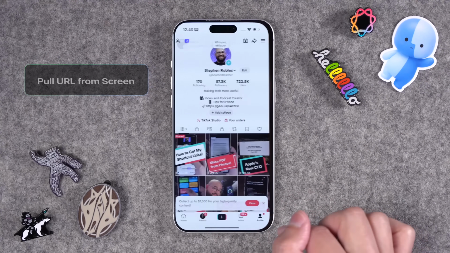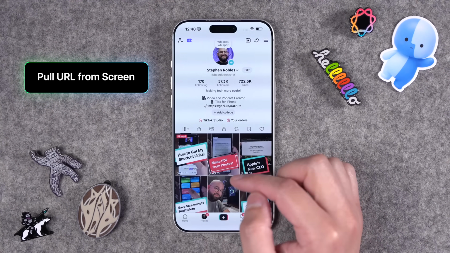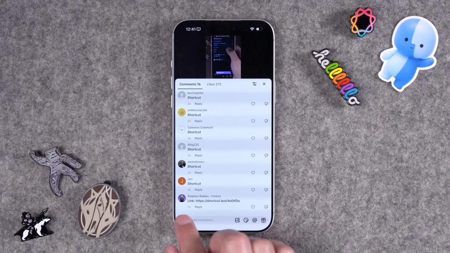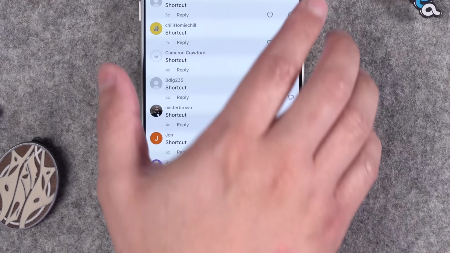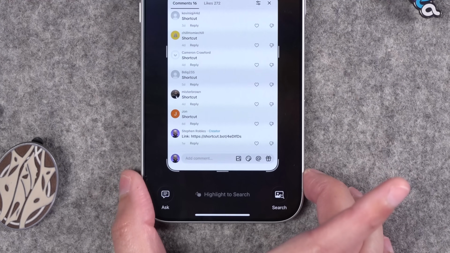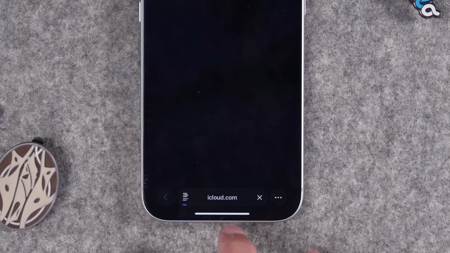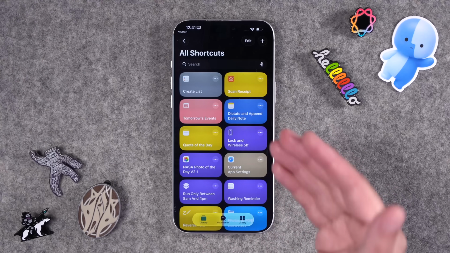Another thing visual intelligence can pull from a screenshot is a URL. So here on TikTok, when I share a shortcut, they just don't make links clickable. So what I have to do is put it down here in a comment. But if you take a screenshot, give visual intelligence a second, it will recognize links. They appear here at the bottom. And if you tap it, it'll load it and you can download the shortcut.